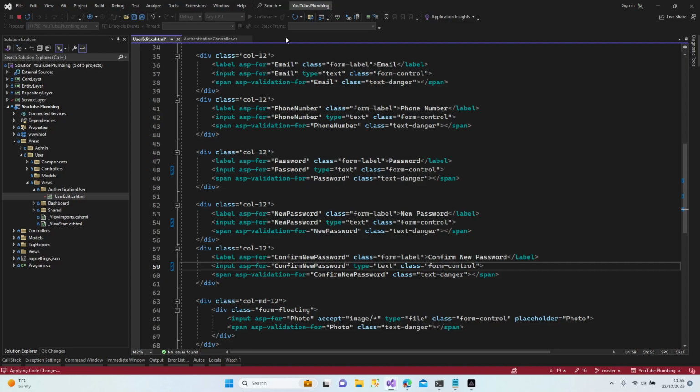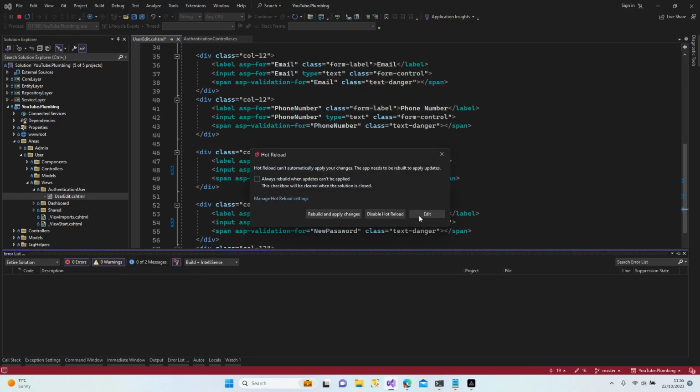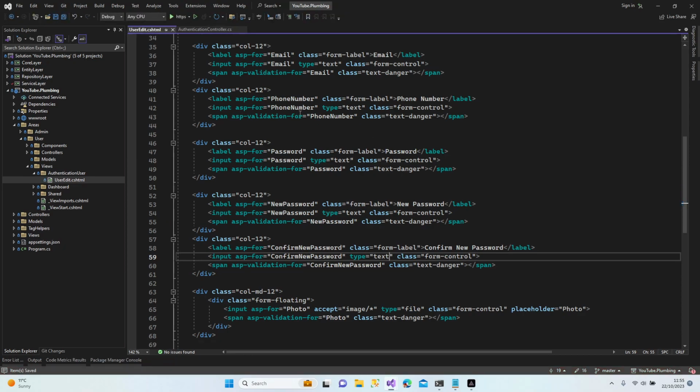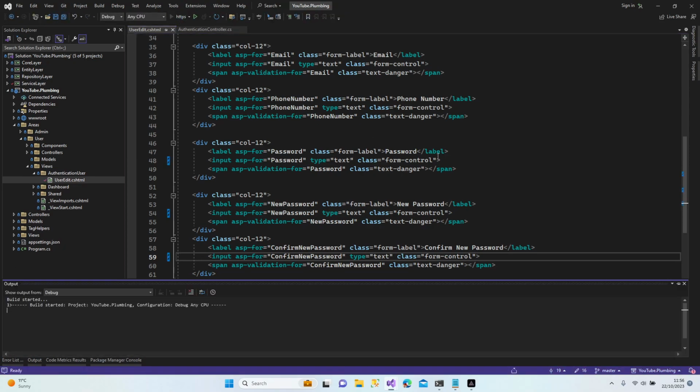Let's make a hot reload. Nah. Stop. Control S. Debug again.